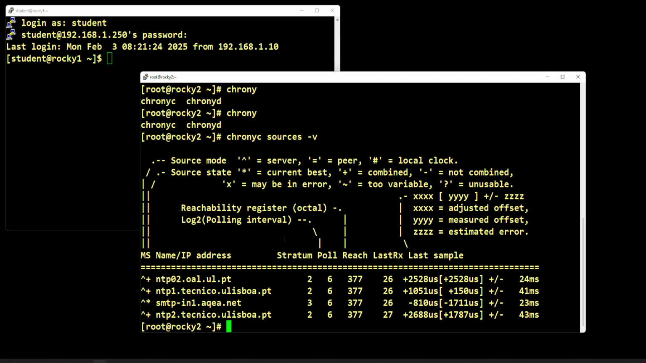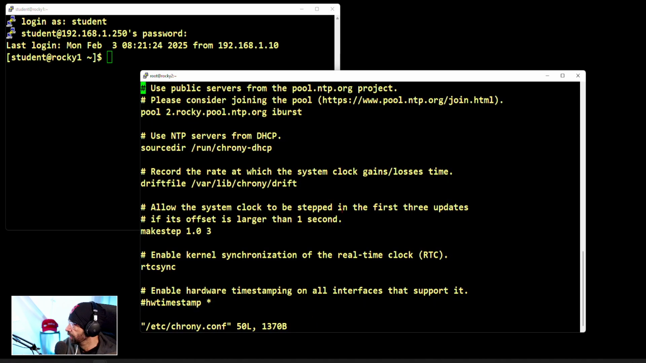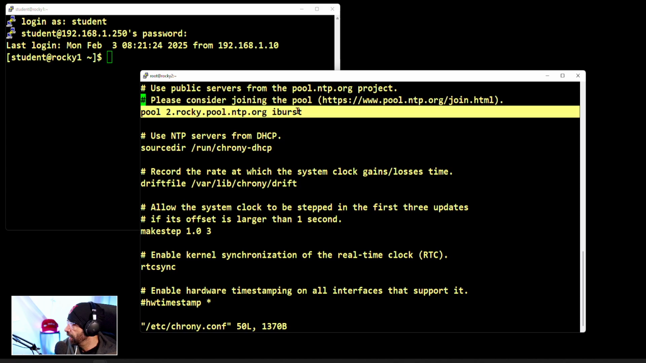We do have some NTP servers already configured, but let's change for a specific one. The procedure is quite simple. On Rocky 2, or whatever server it is, you just go to a file called /etc/chrony.conf. You have here a line, in this case, it's my line.